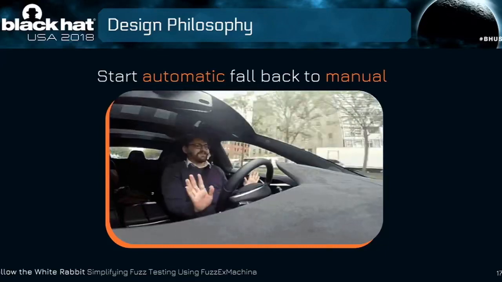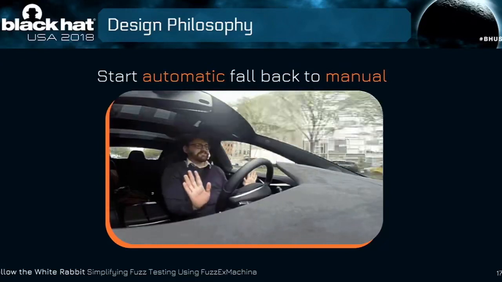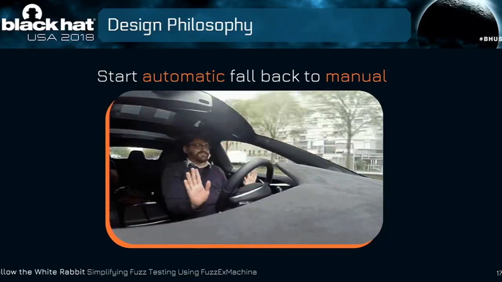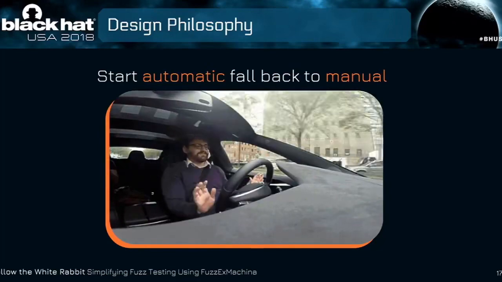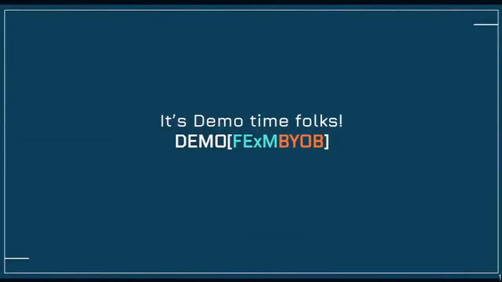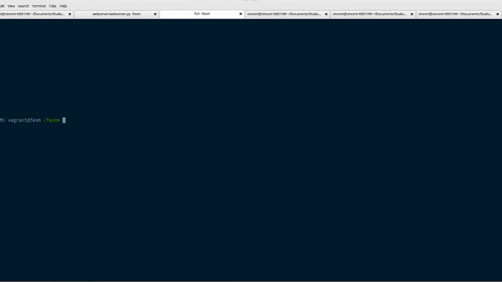So with this design philosophy in mind, we've designed FXM. And at this point, I'm going to show you a demo of how you can use FXM to essentially fuzz software that you care about. In other words, the B-by-OB mode. And here, my colleague Vincent is going to help me with the demo. Thanks, Vincent. So what you're seeing is a terminal where we have set up the FXM toolchain beforehand. And now we are going to show you how you can run FXM on a binary you care about.